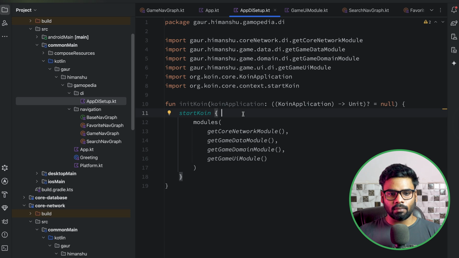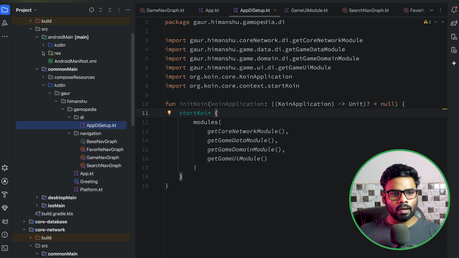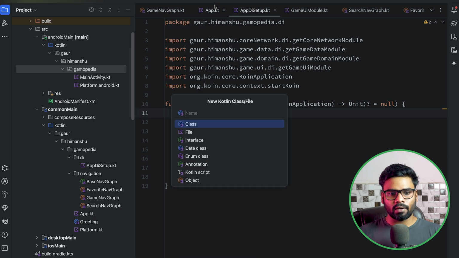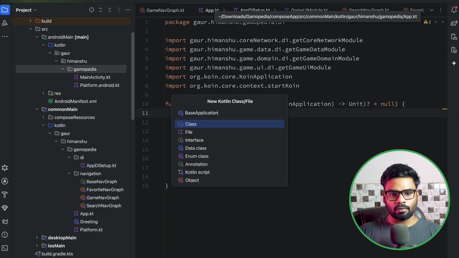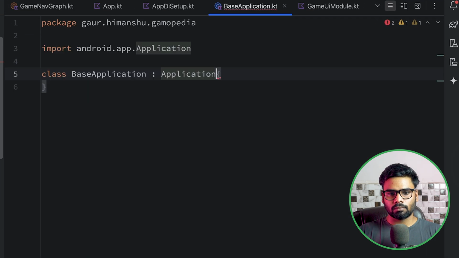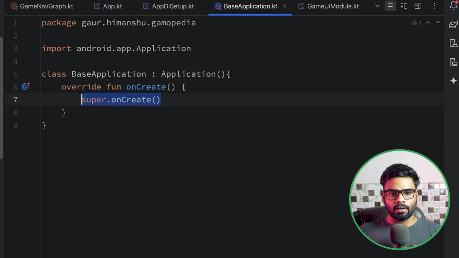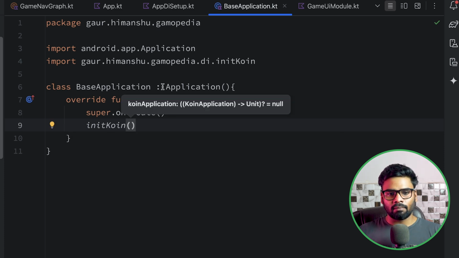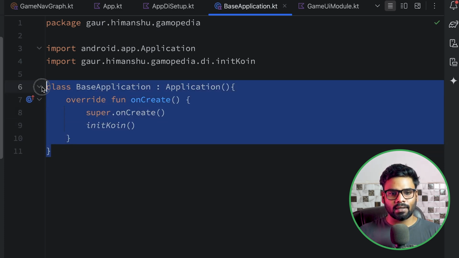Okay, so we are pretty much done with the Koin dependency injection setup for the time being. Now it is time to do this setup individually in all three platforms. So for that, open up your Android main, and in this Kotlin, in this Gamopedia package, I'm gonna create a class named base application, and this class will extend Application. In onCreate, we'll simply use the init Koin function. So init Koin, for the time being just leave it.